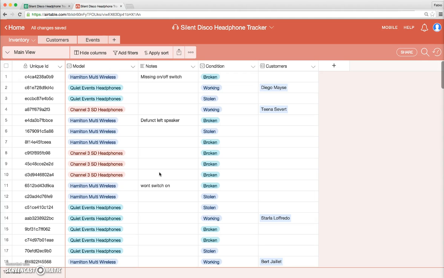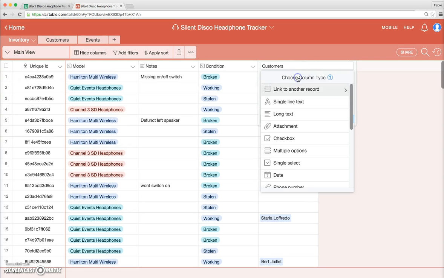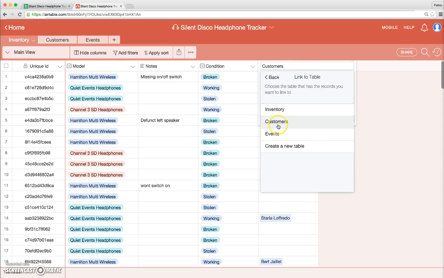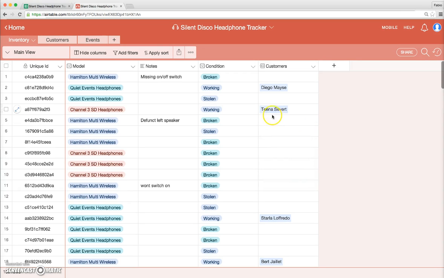But let's go through the flow that we just went through in the Excel spreadsheet so that we can see the difference. If you see here, we have a column called customers, and this is actually a link column type. And we've linked to the customers table. So what that means is that Airtable knows that we want to create a link to a row in the customers table from the inventory table.